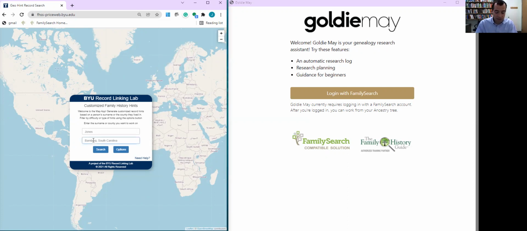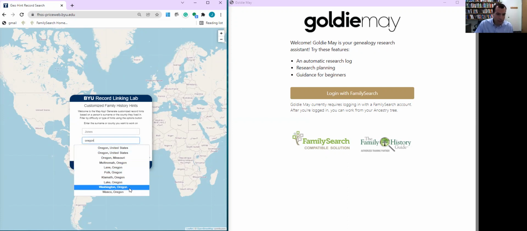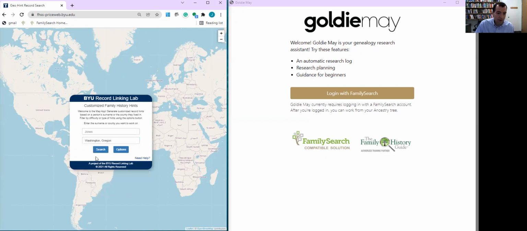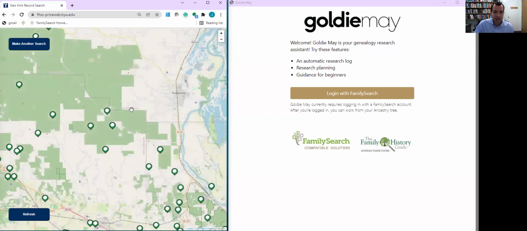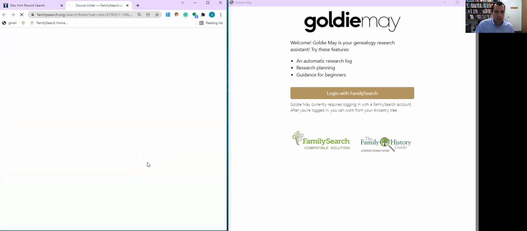So you can pick a community that you want to work on. So I'll just type in Oregon. And as I type in Oregon, I can see some of the places in Oregon. So I grew up in Washington County. So I'm going to pick that community. And notice that it zooms in, and over here there's a bunch of little green dots. And each of these green dots is a family that you can help. And so if you click on this, it'll take you into SourceLinker.